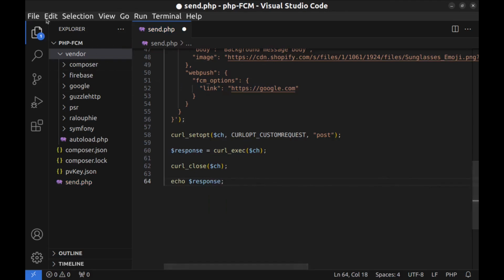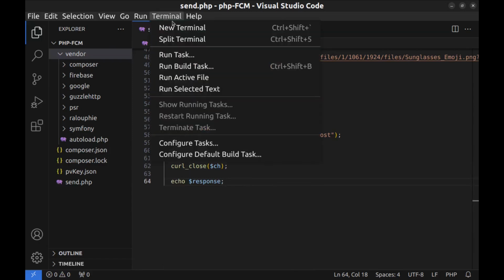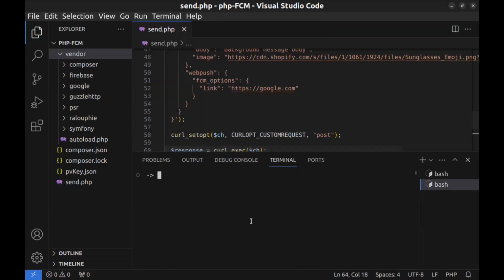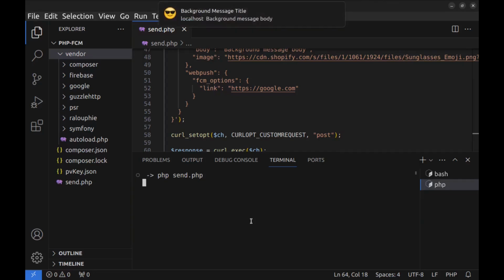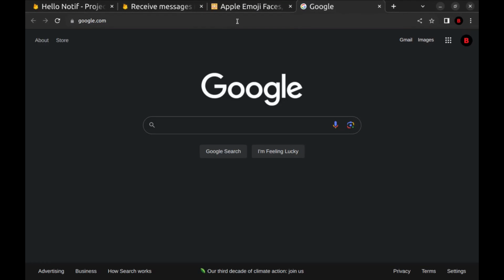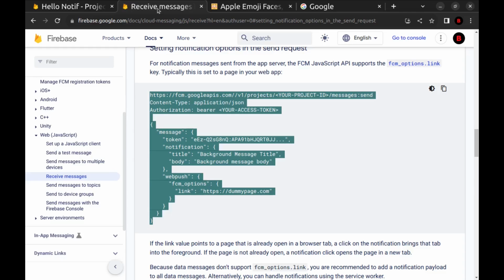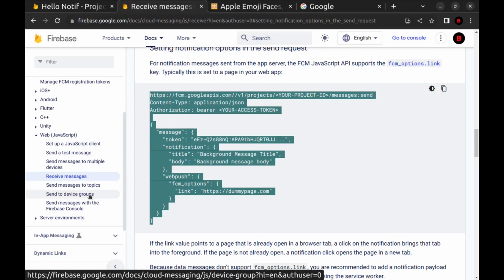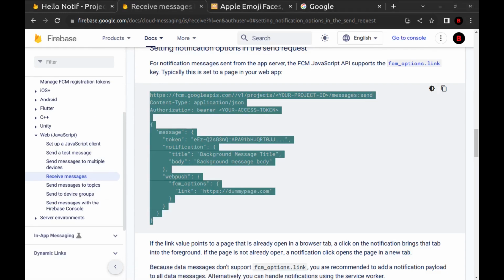Alright, save it and let's run it. php send.php. Alright, it works. Here is the response and here is the notification. And if I click on it, it opens the link we defined. And you can see more send methods in the documents. Send to multiple devices, send to groups, and others.